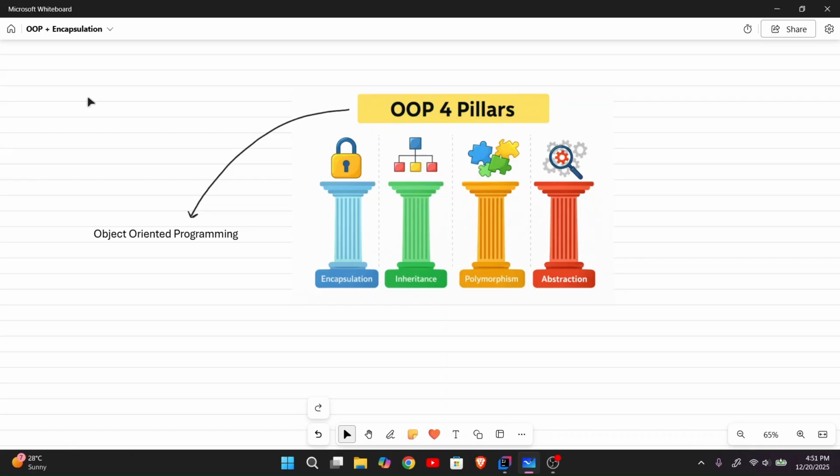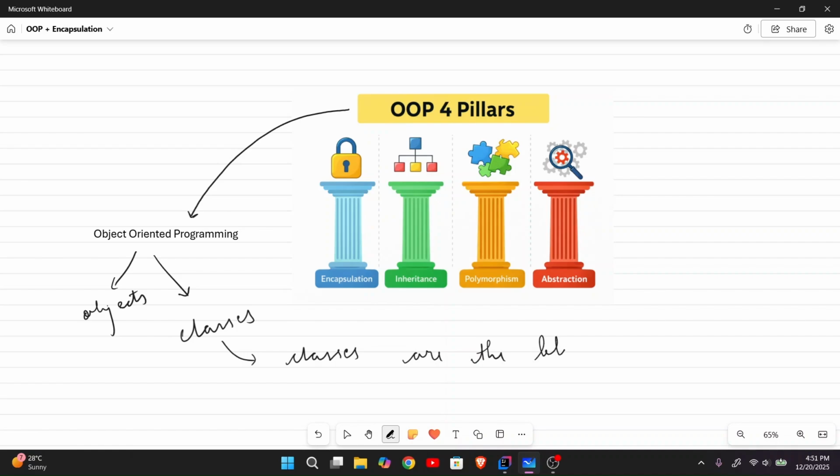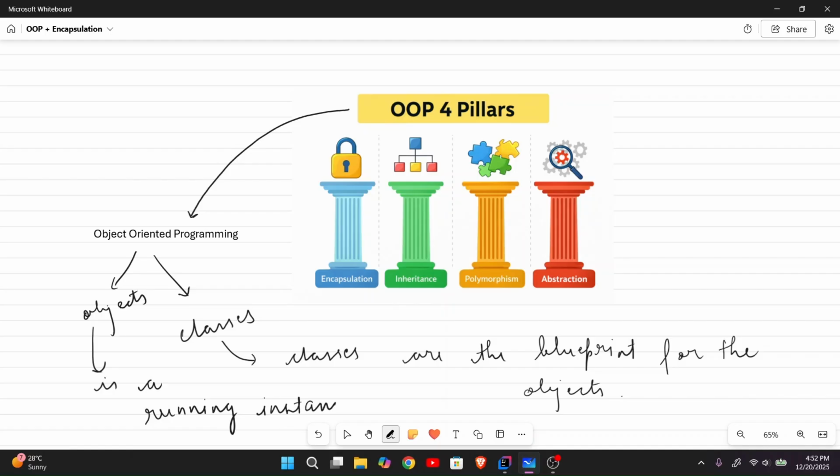Now, what is object-oriented programming in Java? Object-oriented programming in Java is about organizing code using objects and classes. Classes are the blueprint for the objects. An object is a running instance of this class.